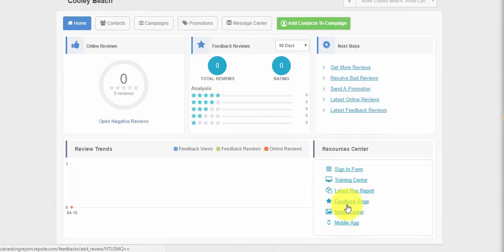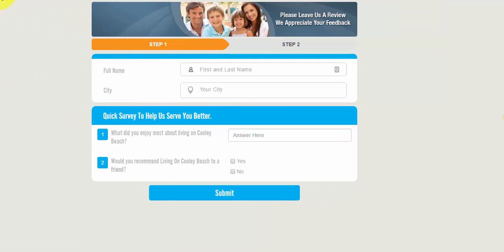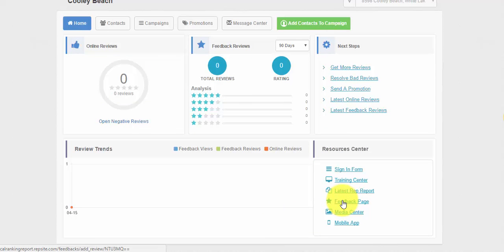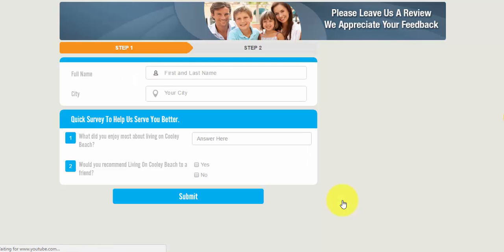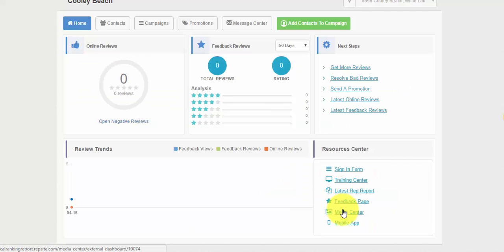Your feedback page and your media center. Let me talk about these two right here. Your feedback page is the page that you're going to send people to. We've already set it up for you, but you can modify it should you want to. Of course, it's not letting me in this account. In this test account, it's not letting me do that. We'll go back to that one.